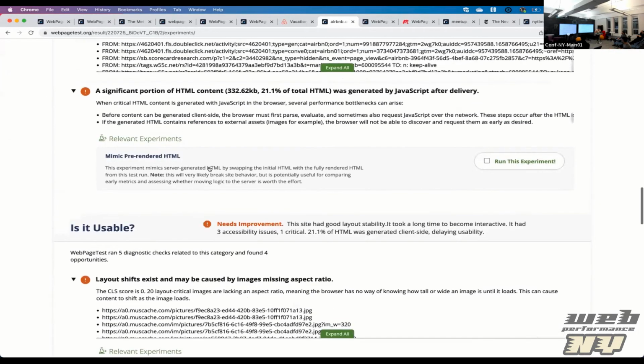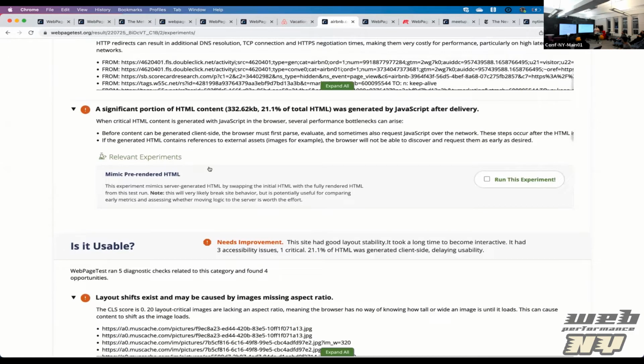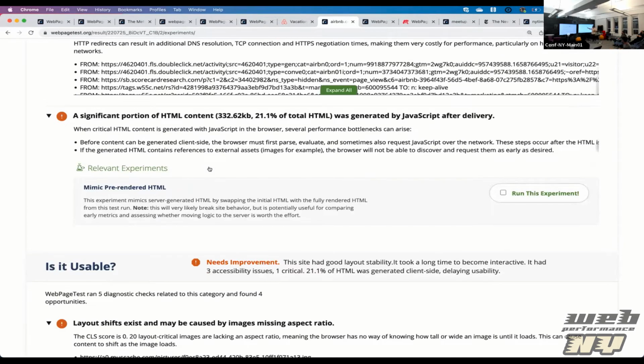that deals with this exact scenario for client-side rendered sites. And I'm sorry if the text is a little small there, but I'll read it to you. So this one says a significant portion of HTML content, 300 kilobytes in this case, so 20% of the page, if you compare initial delivery to the end state, was generated after it was delivered to the browser. So right away, that kind of flags it as maybe something you should be aware of. Maybe it's not a problem, but if that sounds like a lot of generated content, maybe that's causing your metrics to get skewed. Here's an experiment that we offer where it can mimic pre-rendered HTML.